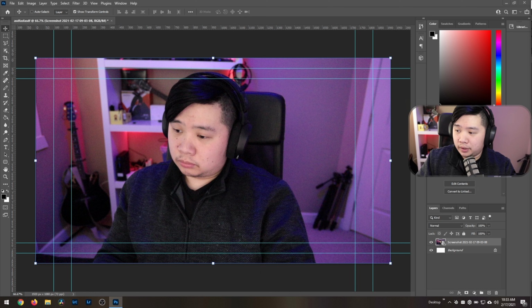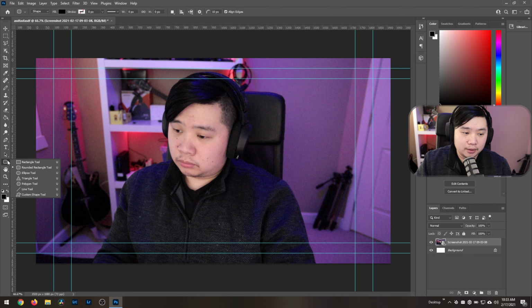So now what we would need to do is to actually create our shape. In this scenario, we're not going to do the rounded rectangle. Let's do something like, let's do a hexagon.